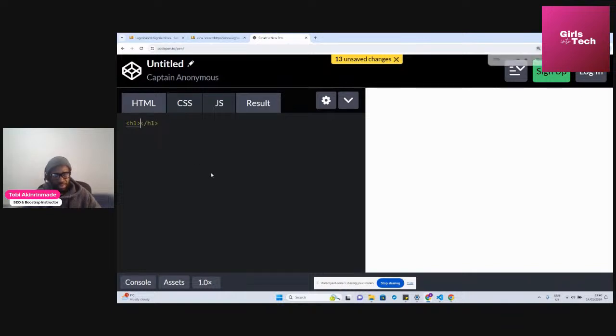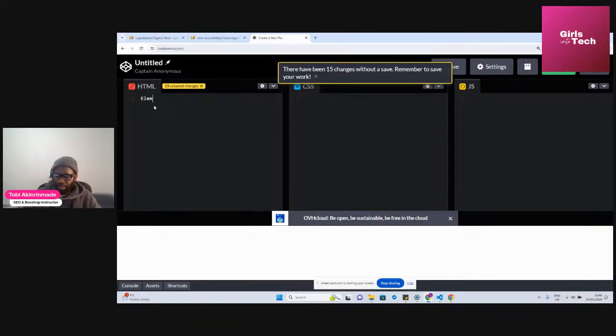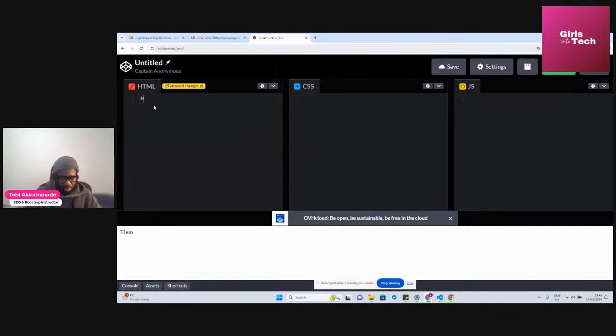One thing that makes CodePen interesting is that you can type anything in there, and you see the result of what you type. Right now we're talking about HTML elements. And the best way for me to show you what elements are is to actually show you in practice, if that makes sense.